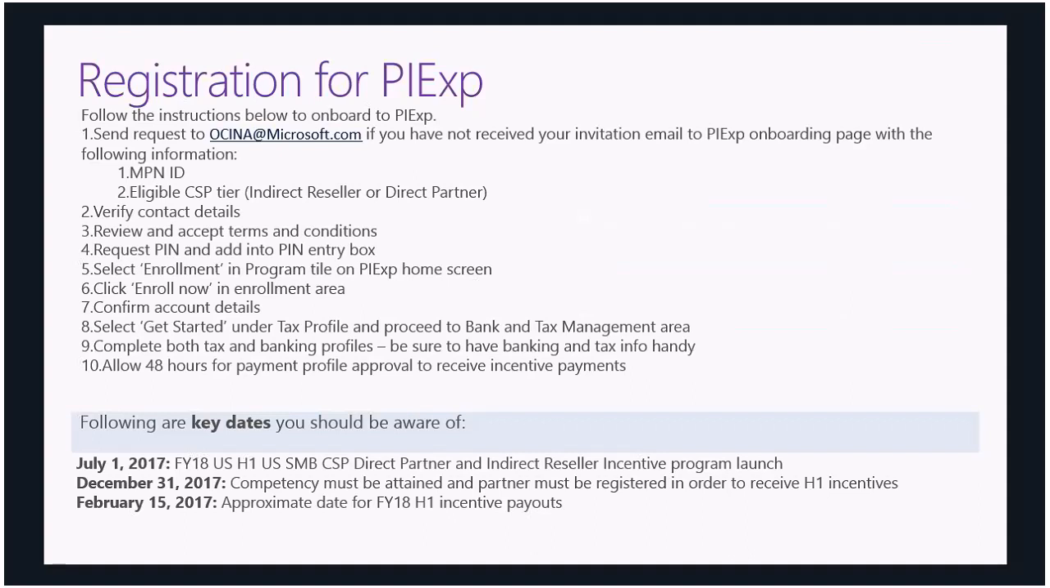Besides having the active competency, provision Microsoft Online Services via CSP, you must also register for this program. You're not automatically enrolled into it. To start this registration process, you must send an email request to ocina@microsoft.com. That's OCINA@microsoft.com.